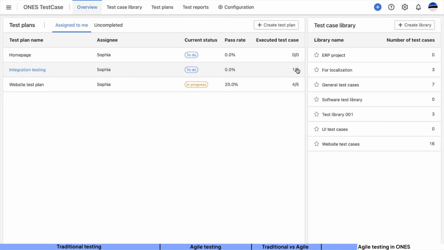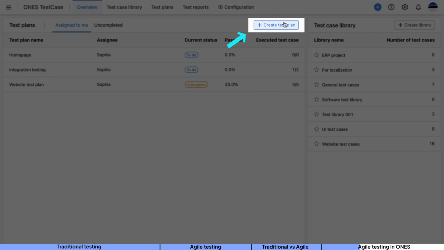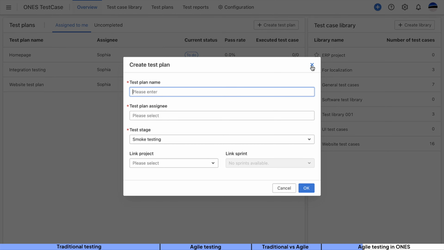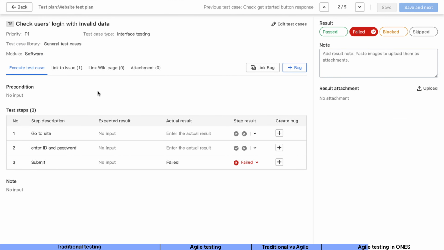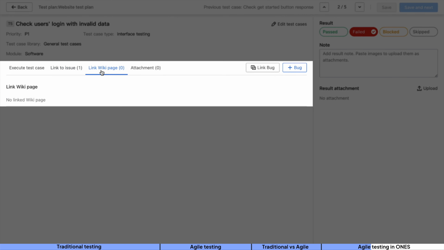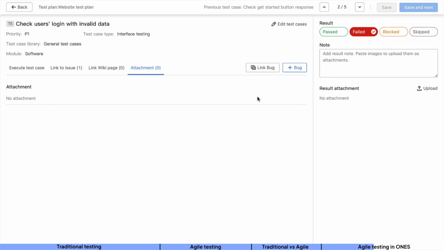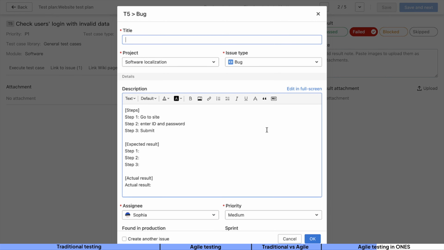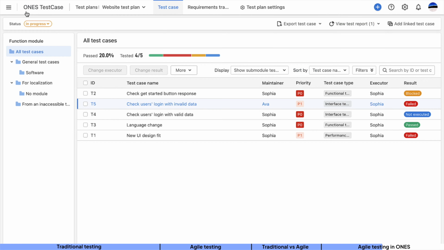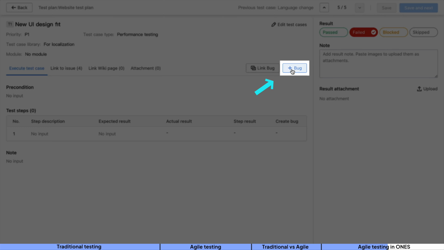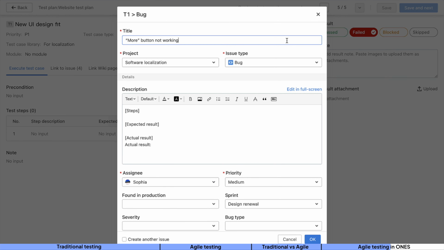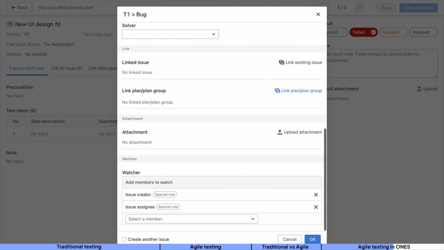The second feature is test management. You can create a test plan in ONES TestCase. On the test case page, you can execute test case, link to issues, link wiki pages, and report a bug. Third, report a bug to ONES project so that the relevant owner can be notified. Let's go to a failed test. Click plus bug or create bug and link the test result to the bug component in ONES project.